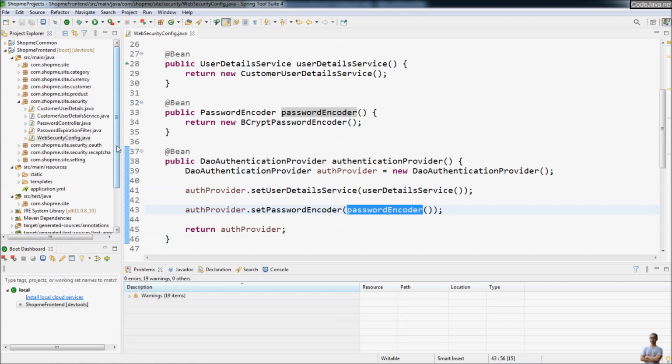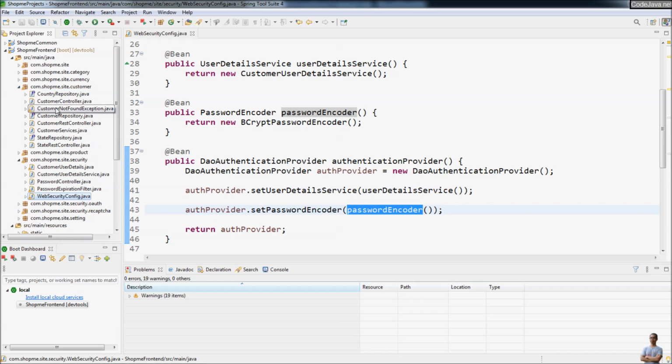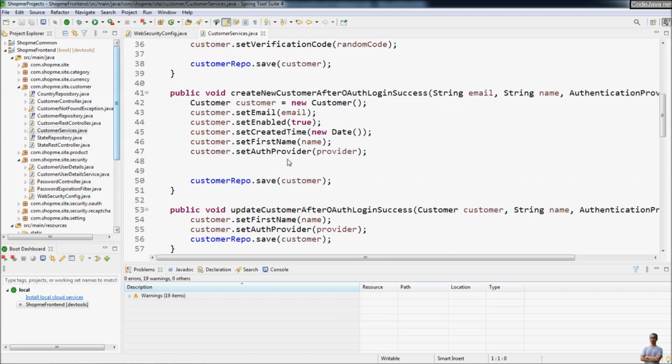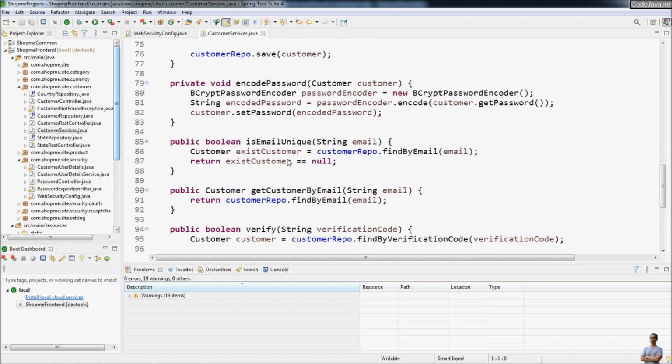And to use BCrypt password encoder in a business or controller class, let me show you. Here in the service class, you can see the encode password method here. You can create a new instance of the BCrypt password encoder and invoke the method encode to encode a password.